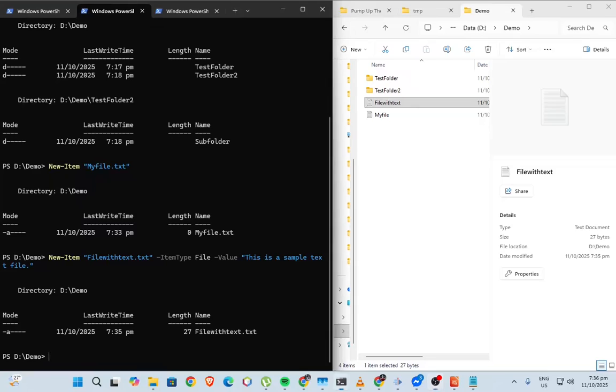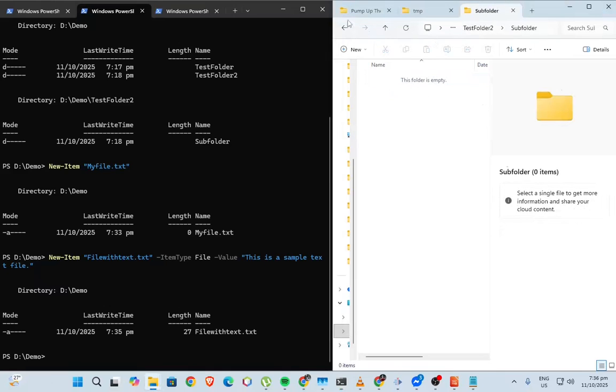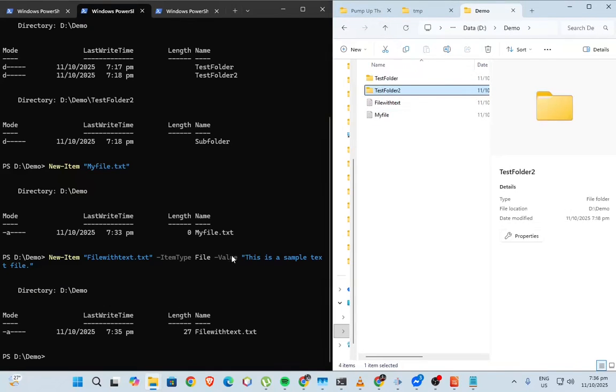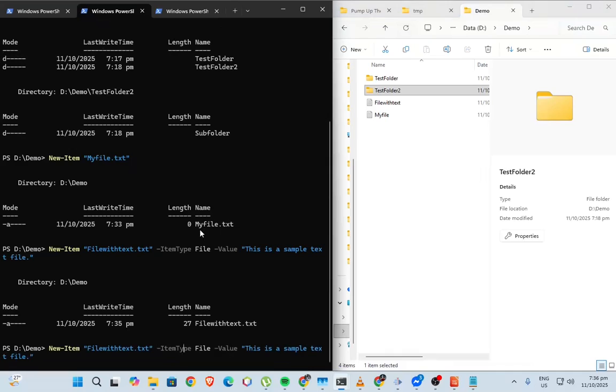How about this time we create a text file with content inside this subfolder? Okay, so this is how we do it. Let's go back here. Let's say, for example, new item with text file, text inside subfolder. So what we need to do is we need to specify the path. So in this case, it is inside test folder, test folder 2, subfolder. We need to make sure that we're on the right folder.